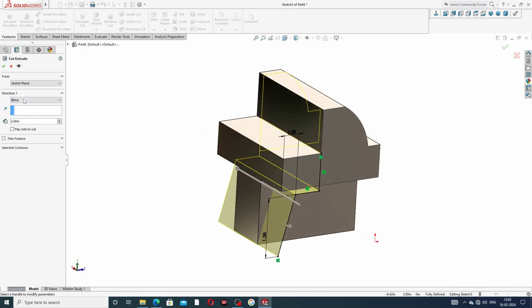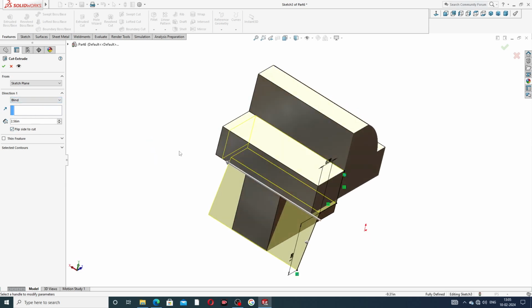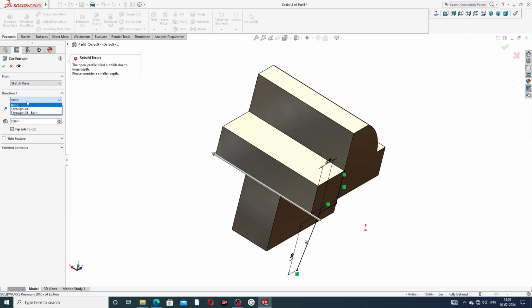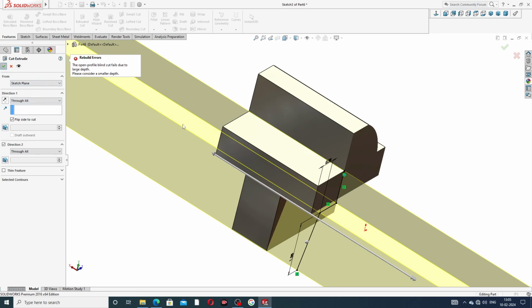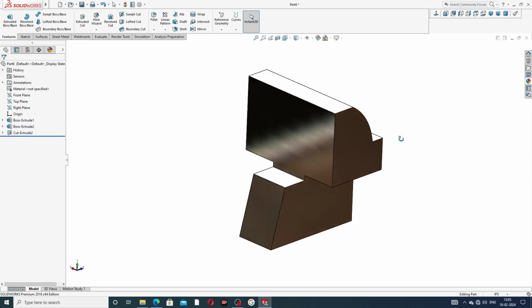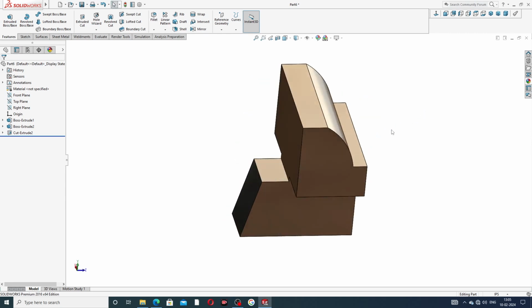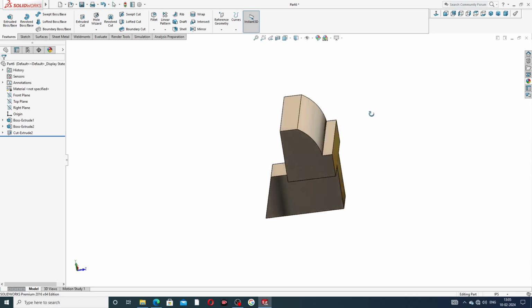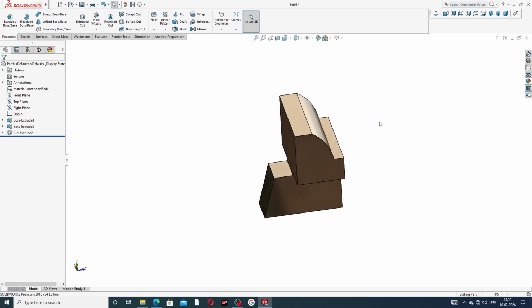Extrude cut: you can see this is flip side to cut, very important. Then this value is increased here, some extra, use through all. Okay, this cutout is a perfect cutout. Okay, all is a perfect drawing here, and this cutout is very important.